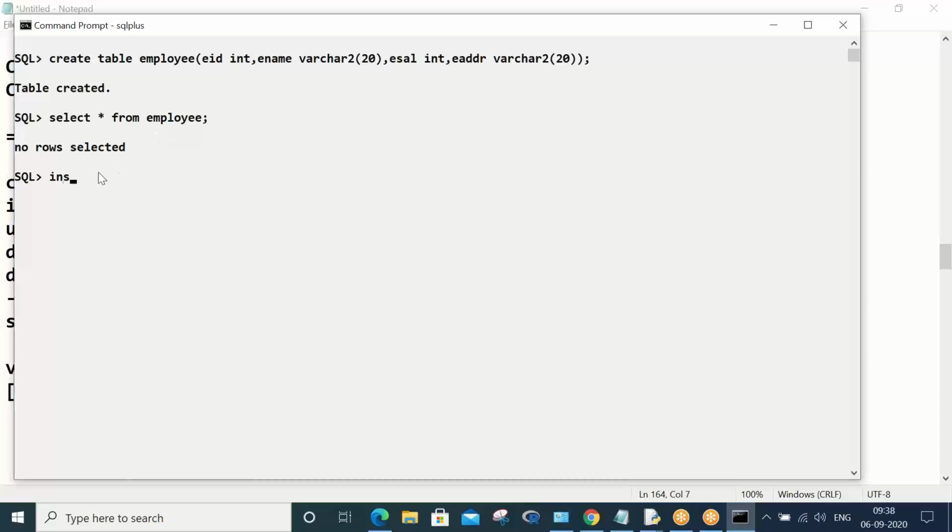Now try to insert into table name values. Now try to insert integer. So 1001 is my eid, and ename is, let us say, Srinivas, and esal, let's say this guy is drawing 25,000 salary, and his address is, let's say, Tirupati. Now close it, semicolon, enter. One row inserted, right? So now select star from employee.